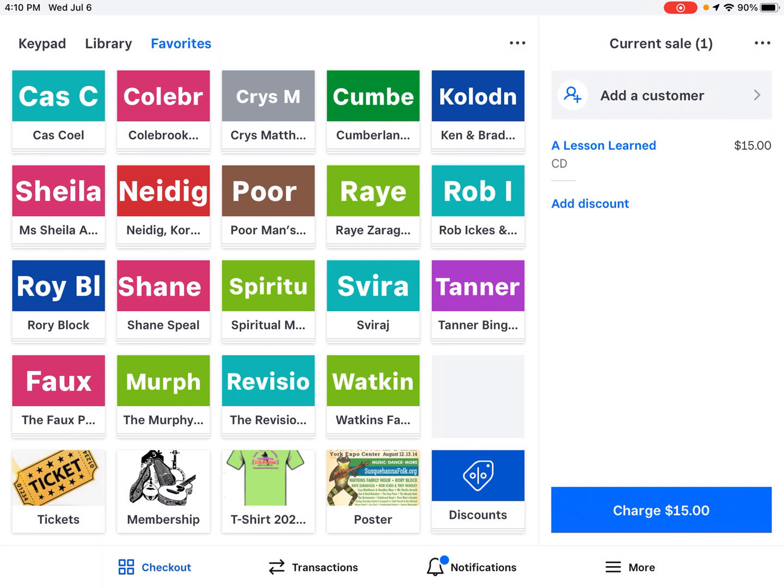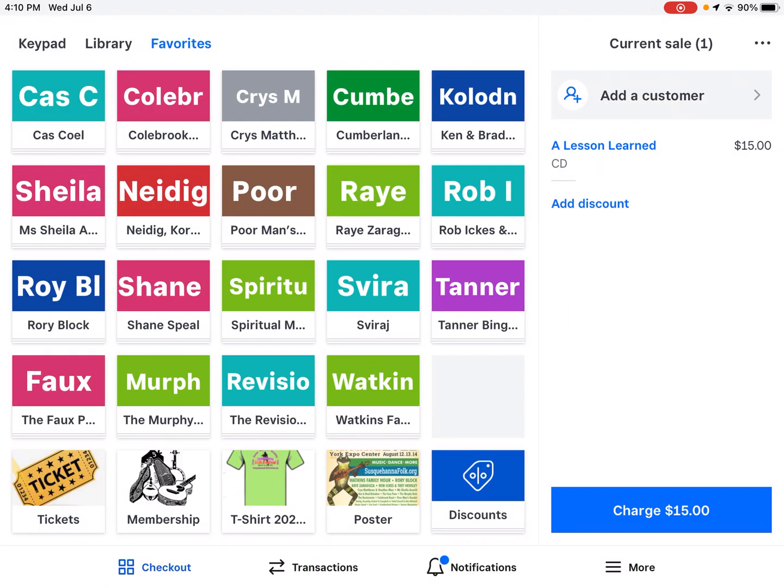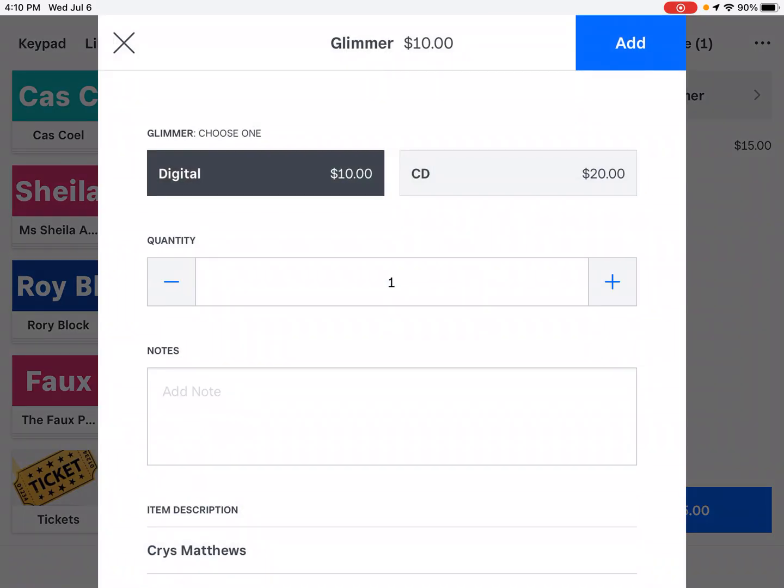At this point, you will notice on the right-hand side all the information that is currently available on the current sale. Again, I'm going to go into Chris Matthews, and I'm going to select a different album, in this case, Glimmer. And in this instance, I'm going to select the digital download version and hit the Add button.